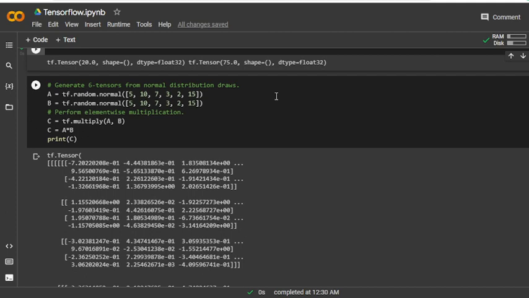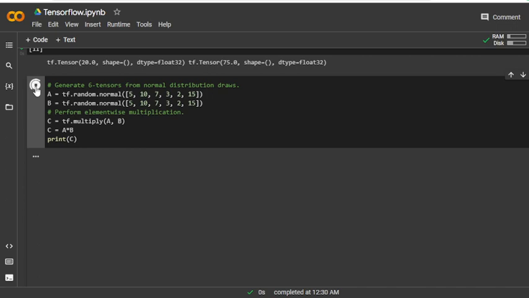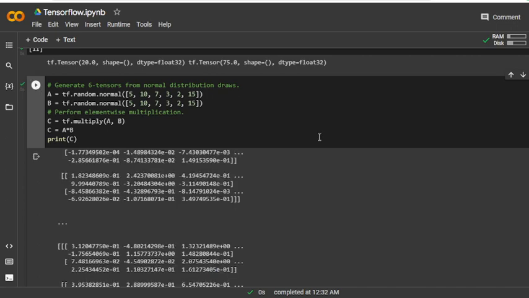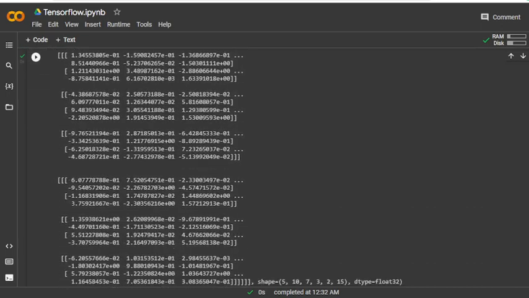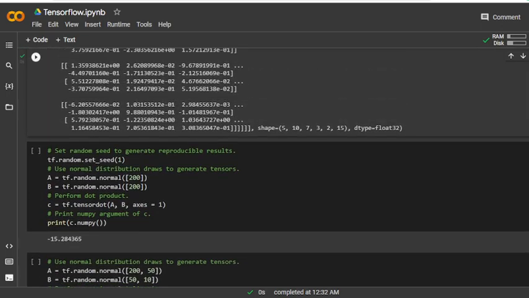and you can write it this way also. So there are two ways. Let's see, we have created it this way. So we can see here, this is the way we can multiply. So we have gotten the shape like 5, 10, 7, 3, 2.